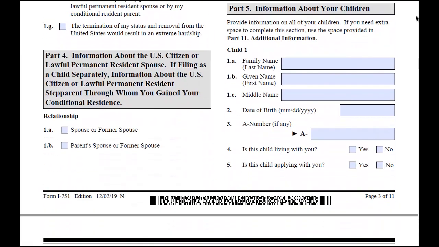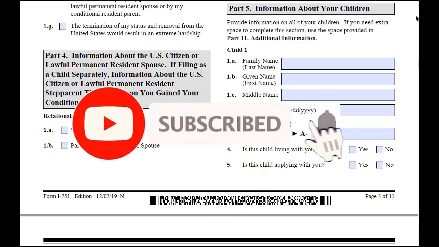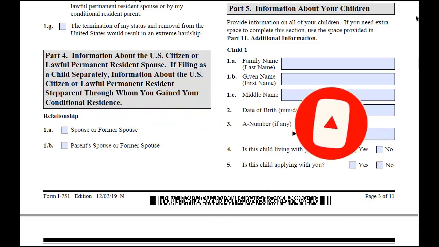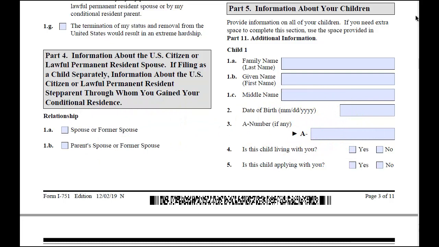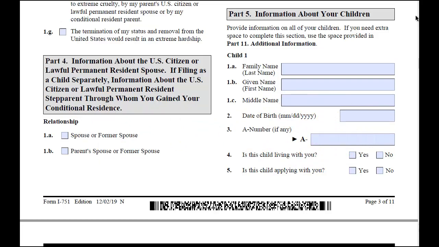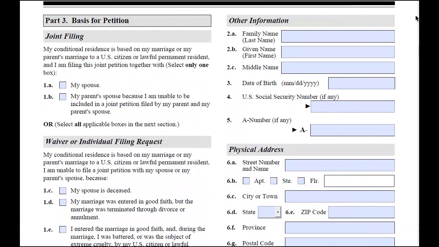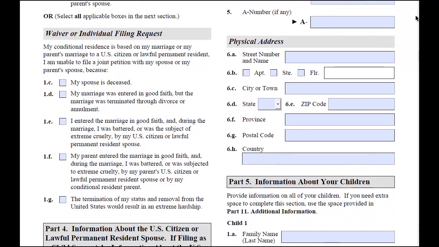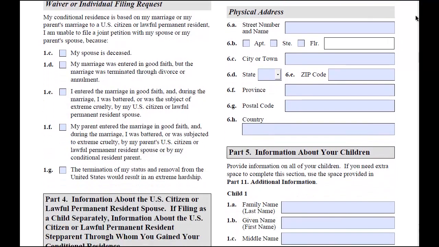Okay, sorry. Part 4 is information about the U.S. citizen or lawful permanent resident spouse. This means the person who helped the immigrant obtain U.S. conditional residence. Ideally, the address will be the same as the immigrant's if your family lives together, and you need to prove an ongoing bona fide marriage. In Part 4, you will select the relationship that you have, which is usually spouse. From 2A to 5, you will provide your spouse's information. 6A to 6H will be the physical address.